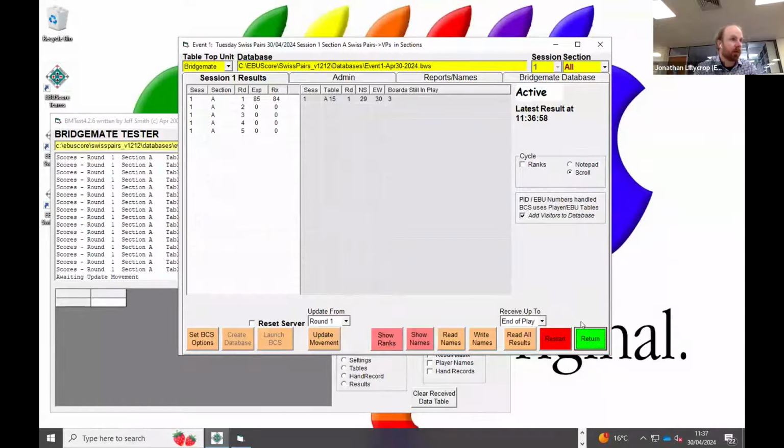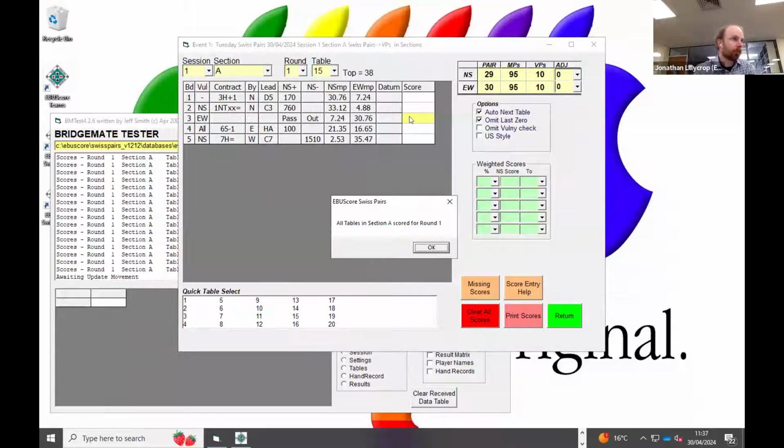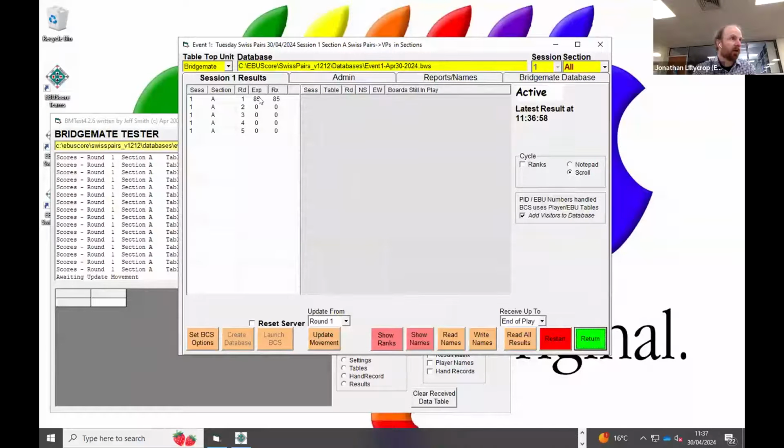So once you've got all your scores in, let me just put that one in so that we've got, what was it, 15, I think. Okay. Right, so you can see now we've got all our scores, so you're ready to assign for the next round.